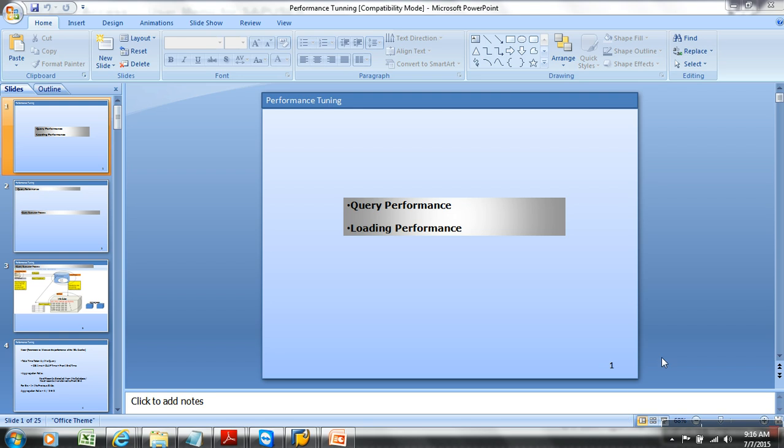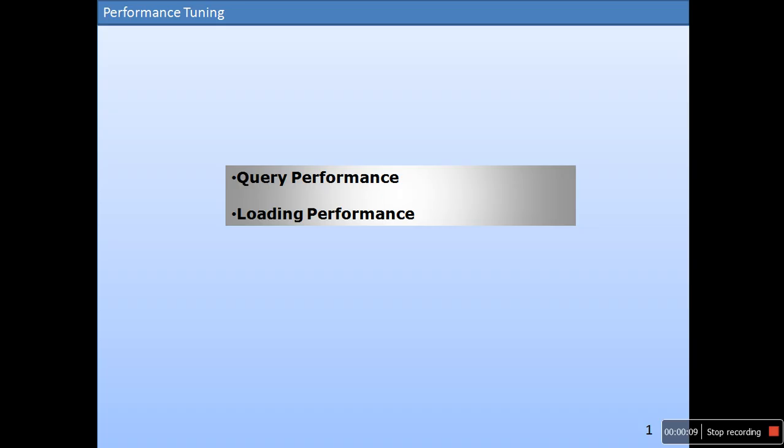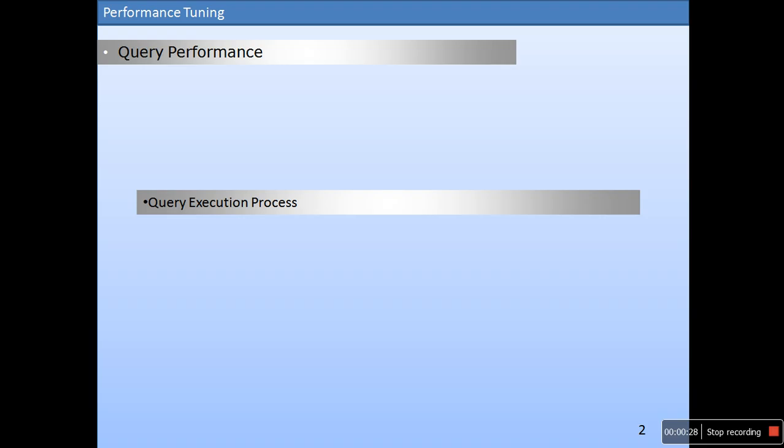Okay, boss. We're going to start with performance tuning now. When you say performance tuning, you deal with two things: query performance and loading performance. As part of query performance, we deal with the different approaches we need to take to improve the performance of the query. As part of loading, you decide what we need to do to improve the performance of loading. First is query performance.